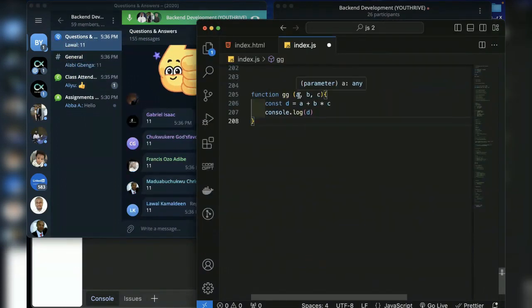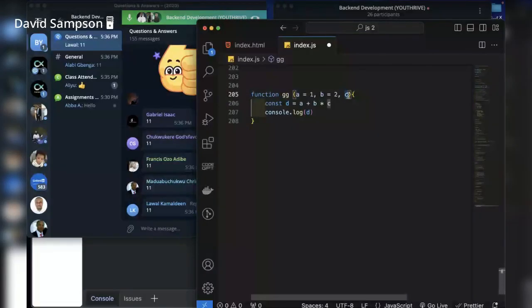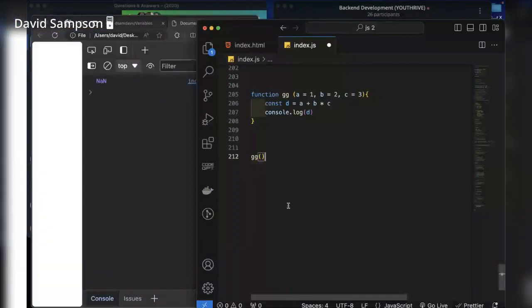You set default value. You said this A is equal to 1. This is default value for A. Default value for B is equal to 2. Default value for C is equal to 3. So in a case where the user doesn't pass in any value at all, this backend will not crash because it will still calculate everything with the default value. Now, if the user goes ahead to enter only 1 value, that means that it will still calculate it like this.